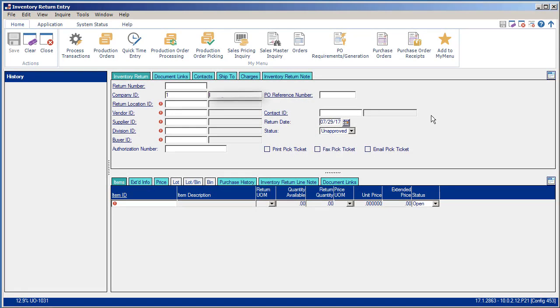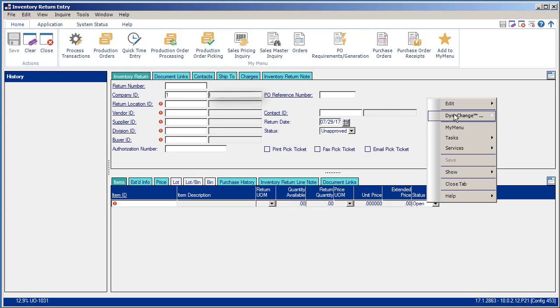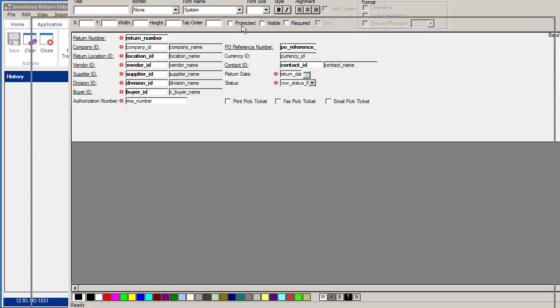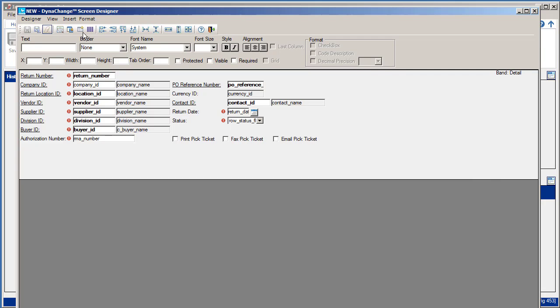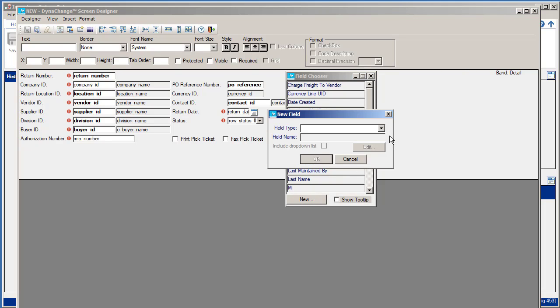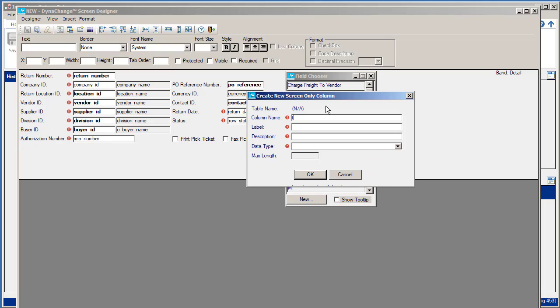Okay, the first example is going to be the screen-only column. To get that started, we're going to right mouse button, hit DynaChange and then the Screen Designer to bring up the DynaChange Screen Designer window. Once we have that up, we're going to go to the Field Chooser. From there, we're going to select New. Change the field type to New Screen Only Column. Hit Edit. And then you can put in your column name.